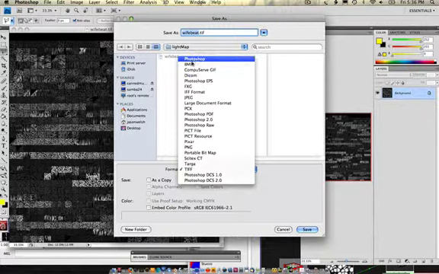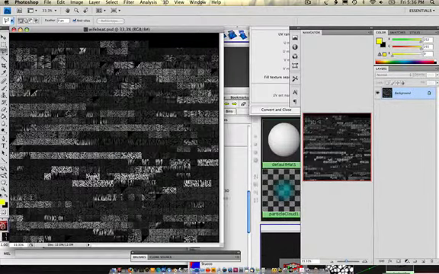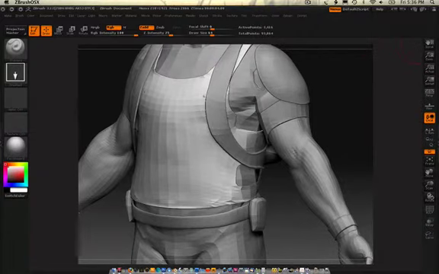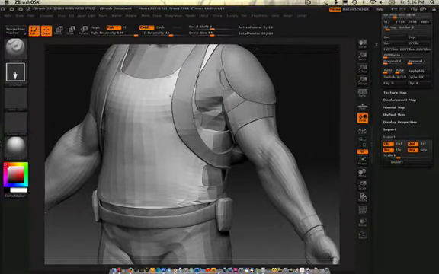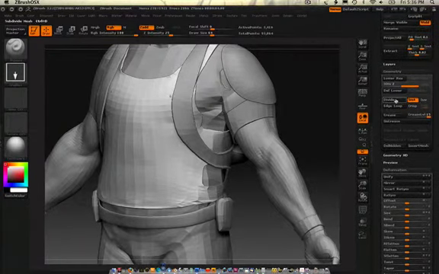Okay, now what I want to do is turn this into a PSD. If you leave it as a TIFF, it won't go in for some reason. So save, back to ZBrush. Okay, let's increase the resolution on him quite a bit by going up here and adding some divisions. I'm going to divide till 7.